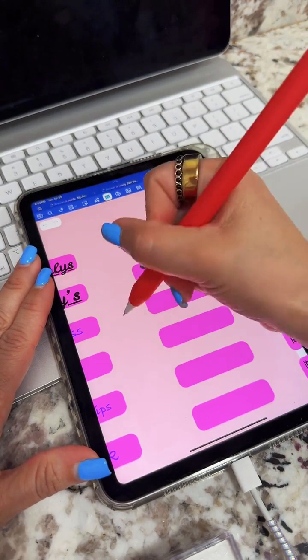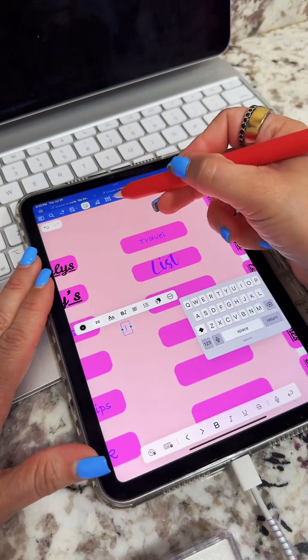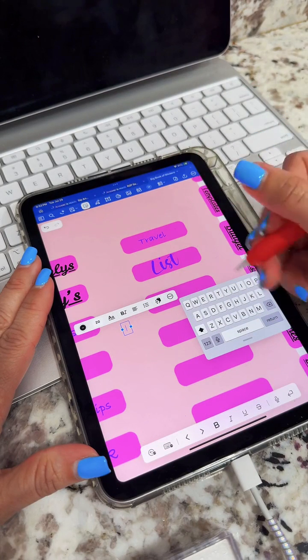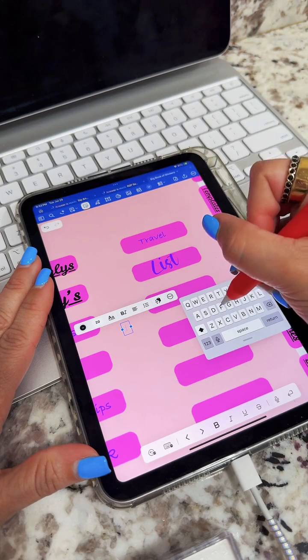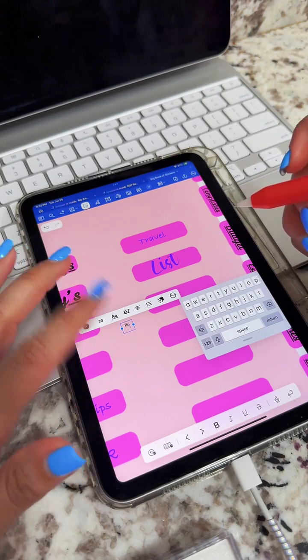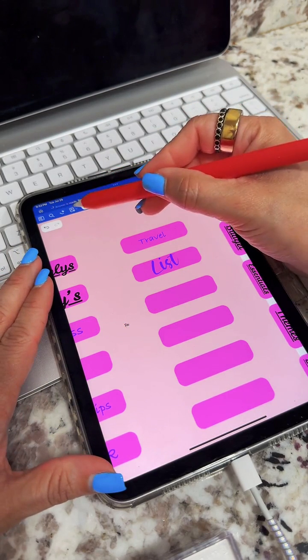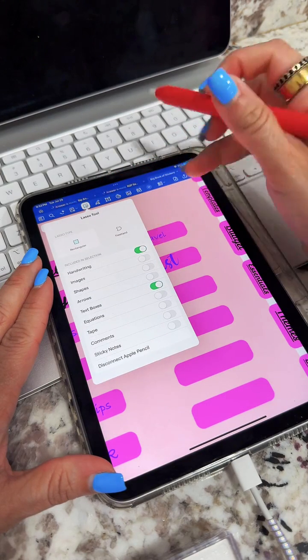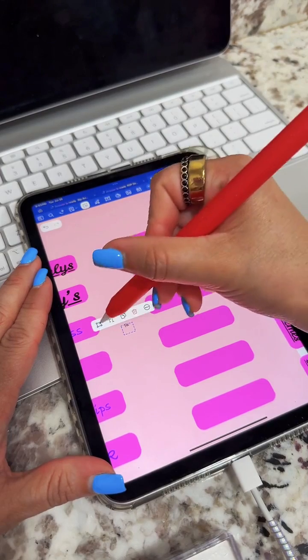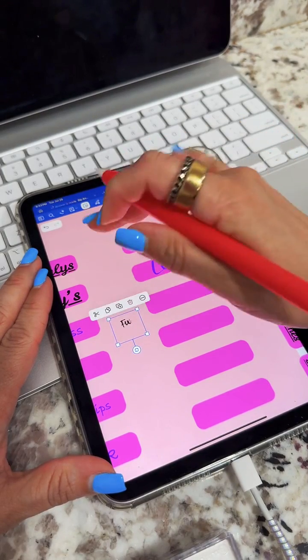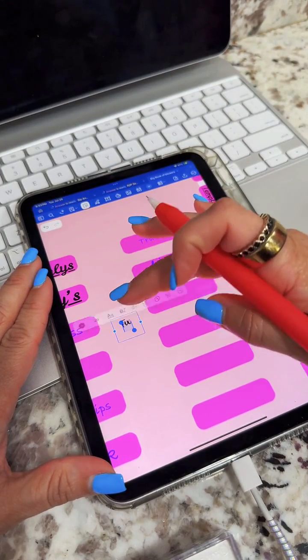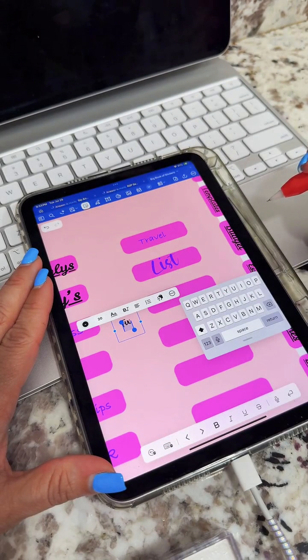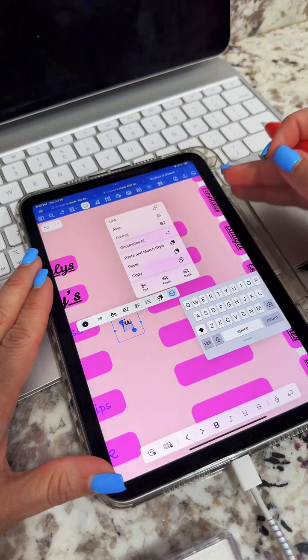What you're going to do is tap with your text box and write the word, whatever it is. It doesn't matter because we're going to cover it. Okay, so I just wrote the word fix. I'm going to go into my lasso tool. I'm going to make it a little bit bigger just so you guys can see it, but it doesn't have to be big. Then you can highlight it like this and click the three dots.